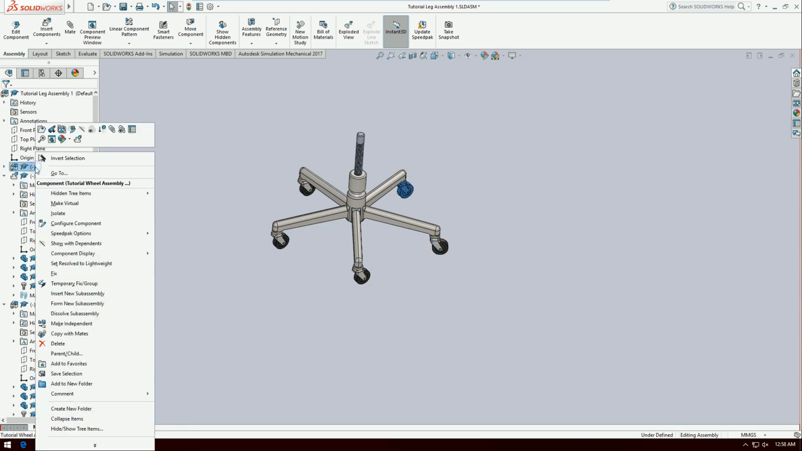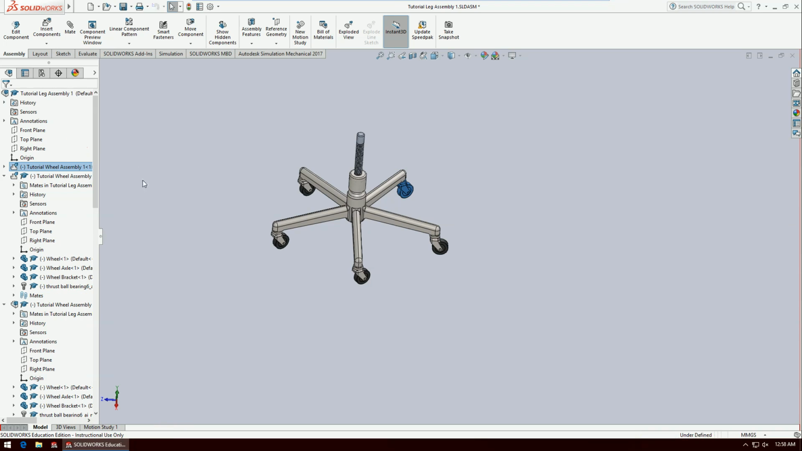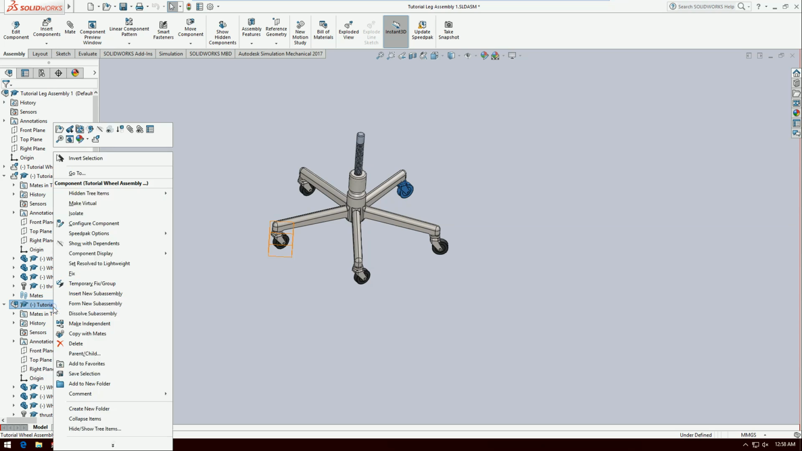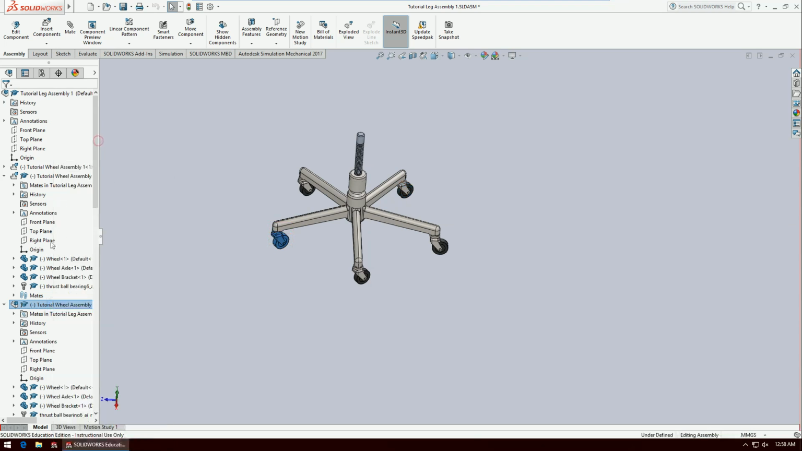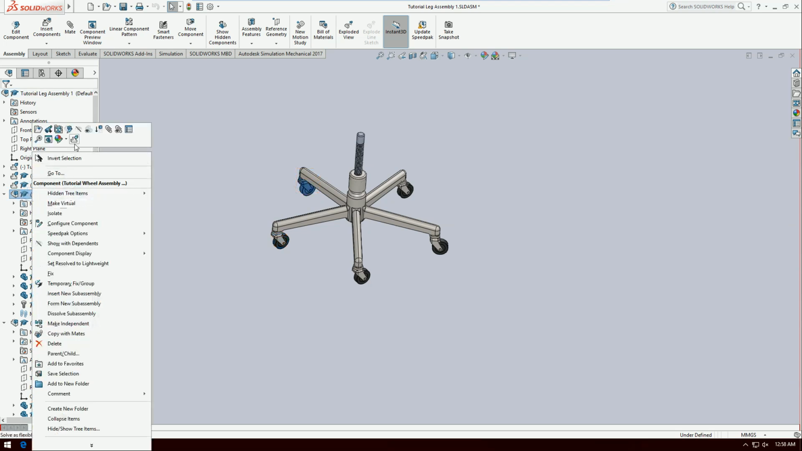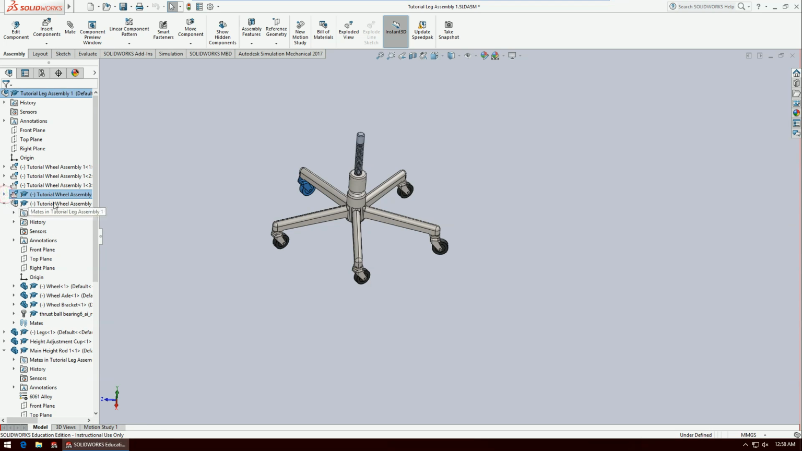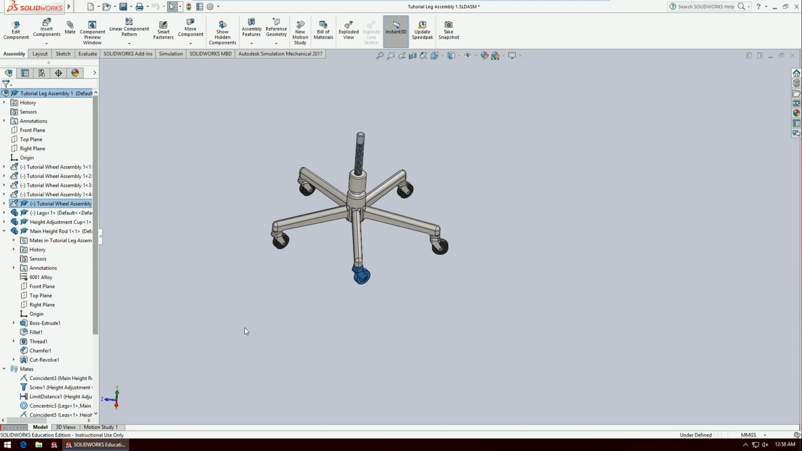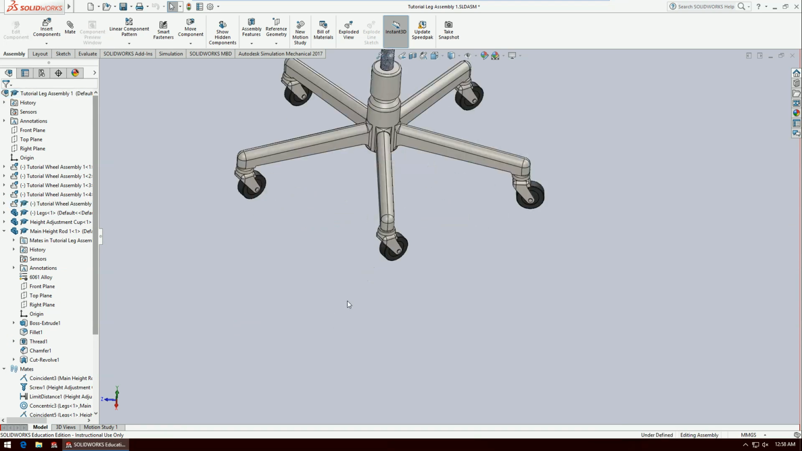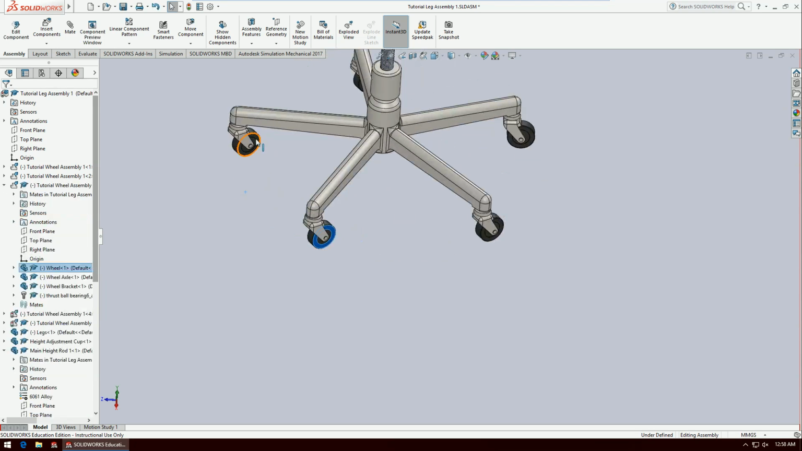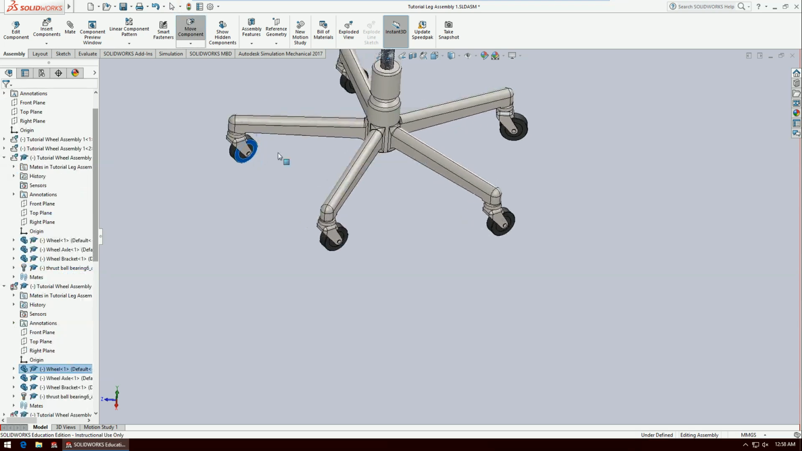And I'm going to do that for each of these wheel sets. One more. There we go. Okay, now they all can move nice and freely, and they can all just kind of point their own merry way if they want. They don't care.